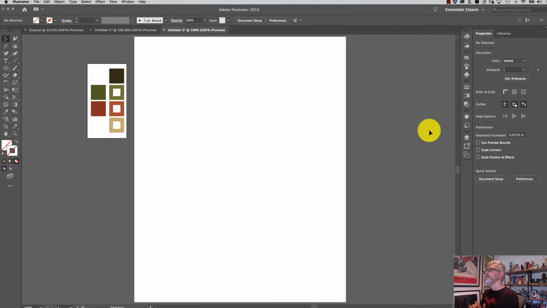Today I'm going to show you how to create this cool interlocking pattern in Adobe Illustrator. Let's get started. The best way to start is to make sure that we're all working with the same set of tools and settings here.